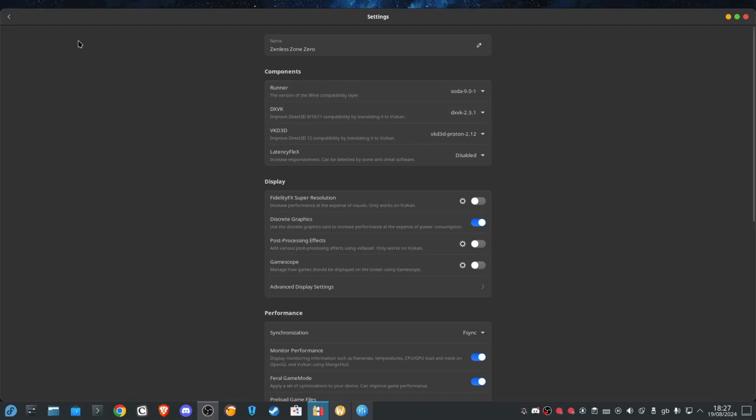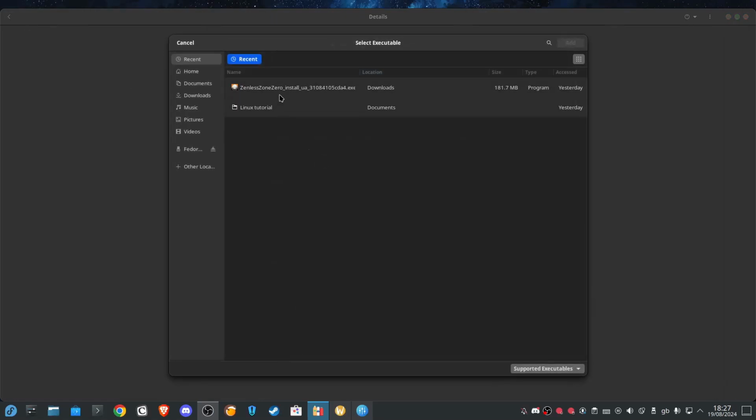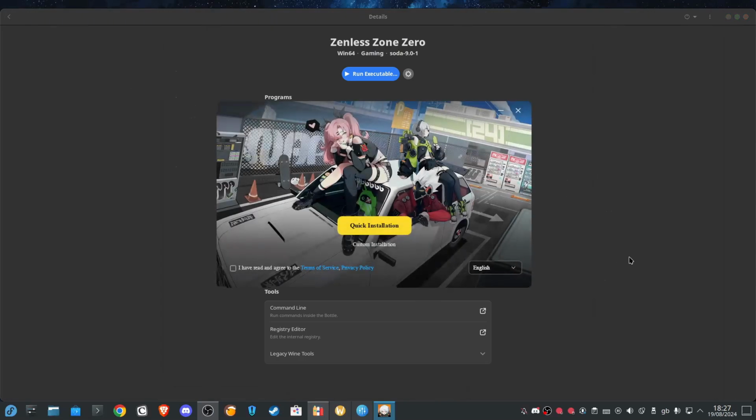But once everything works, you can go back and add the shortcut. So you can go to this plus sign here, and you pretty much add the exe. Once you do, it should show up here, and now you can launch it. And with that being said, it should be able to launch. And as you can see, it launched just fine.